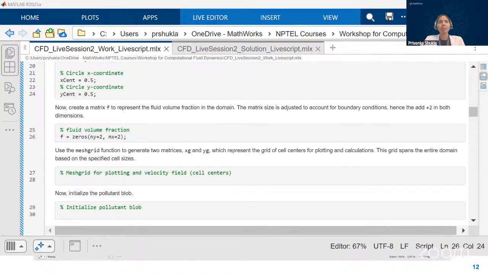Next, use the meshgrid function to generate two matrices, xg and yg. These xg and yg will represent the grid of cell centers for plotting and calculation. This grid spans the entire domain based on the specified cell sizes. So let us specify the values for xg and yg.